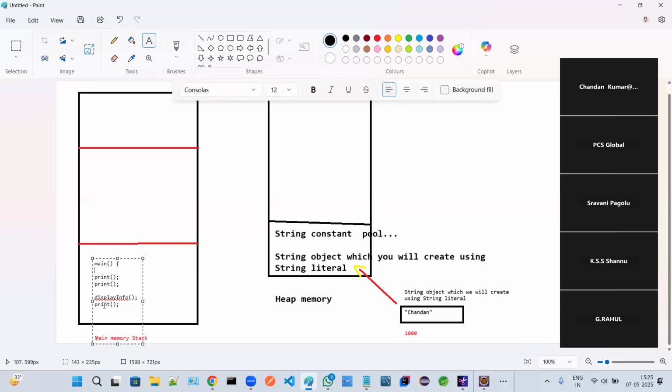Now here in main, suppose you have some string variables, name one and name two. Both are strings only, right? In name one it will have the value 1000, and in name two it will also have 1000. Why 1000? Let me discuss.